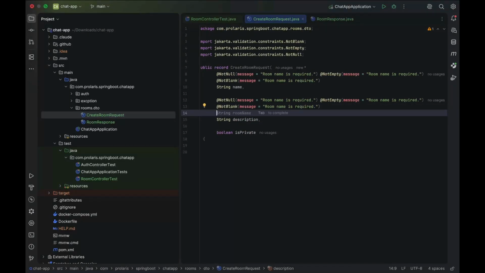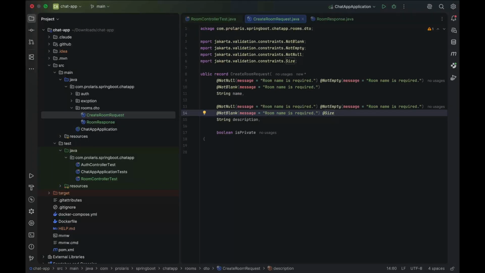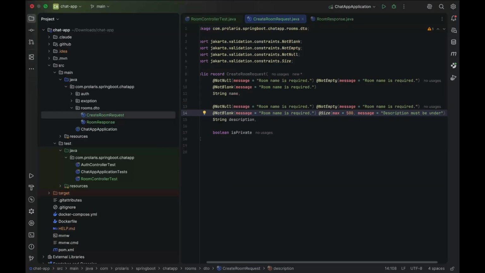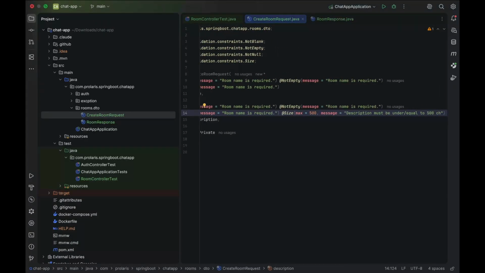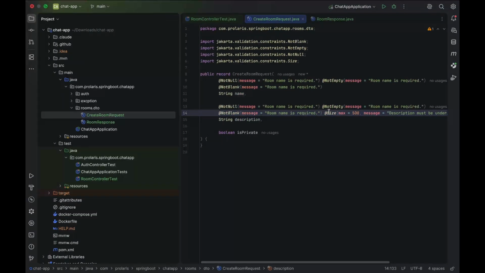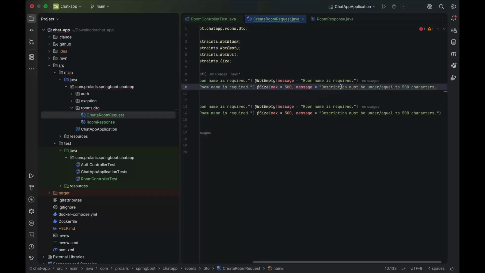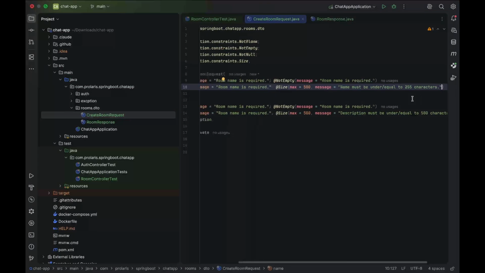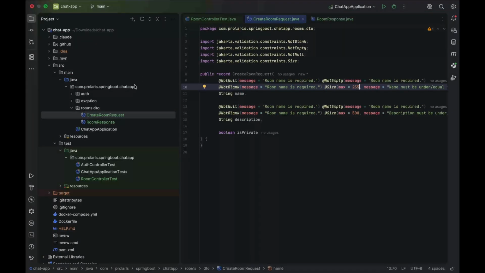We can also have the size annotation, so it could not be over maximum of 500 characters long, so 500 characters. And we can have the message of description must be under 500 characters. Great. We can also take this size here as well, like name must be under 50 or 255, and great, and this will be max of 55 characters as we did in the. So this is the create room request.